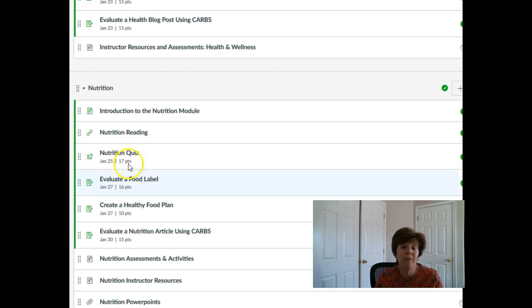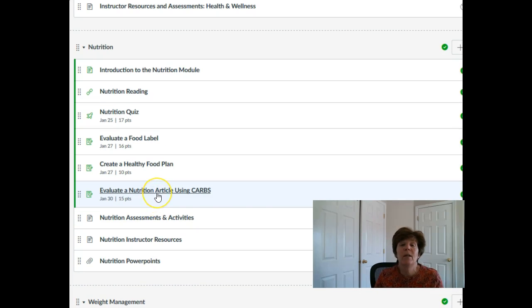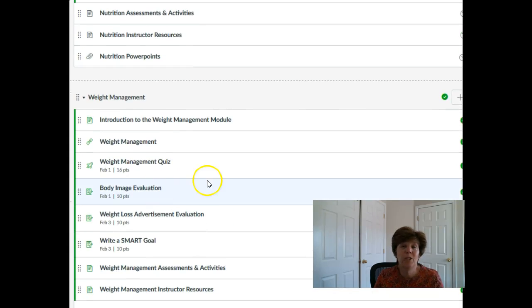So you have a chance in the nutrition article to evaluate a nutrition blog post or article using CARBS, and then in the weight management module you'll also be evaluating a weight loss advertisement, looking at a website and the content. And again, you'll apply what you learned in the readings as well as the CARBS criteria.